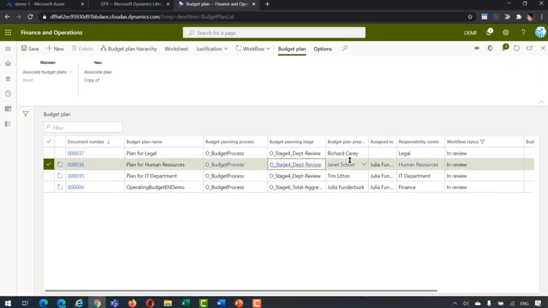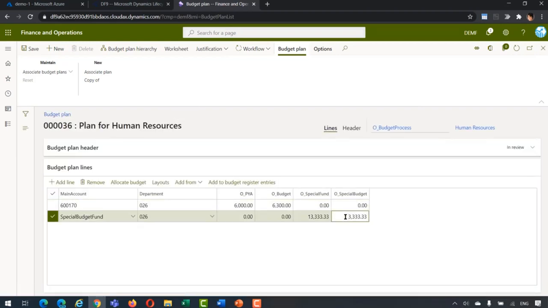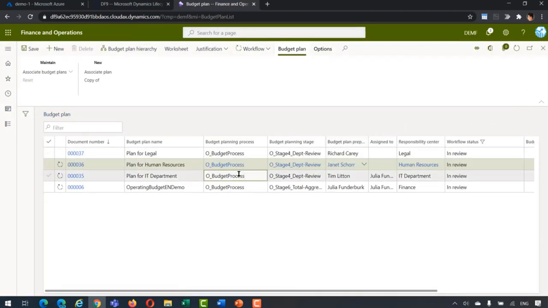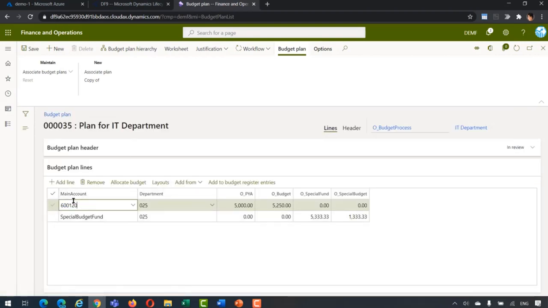And in HR and IT, we are doing the same. So here they can say, okay, I want to have not 3,000, but 5,000. And here I want to have 6,500. And then I say, I'm finished. And the same can be done here for IT. And of course, in reality, you would have more than a single account, and people would have to enter and get a justification of their numbers here.